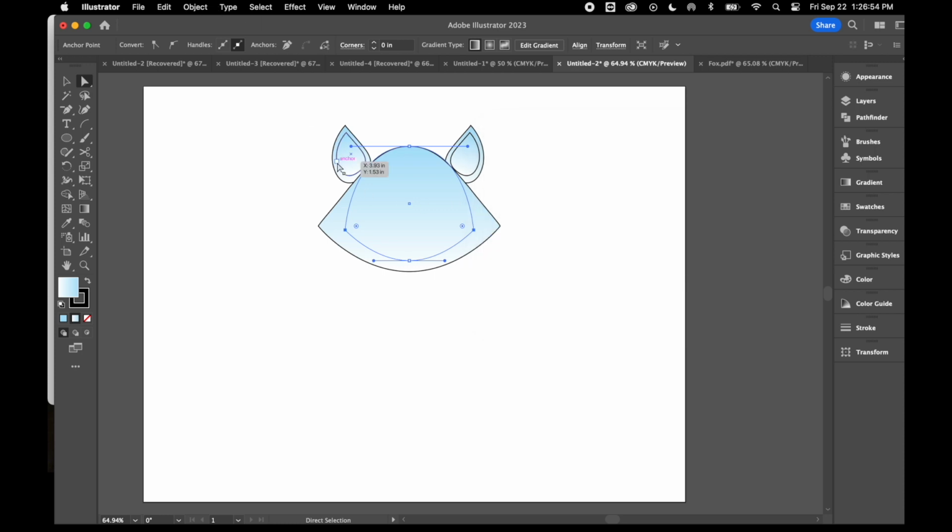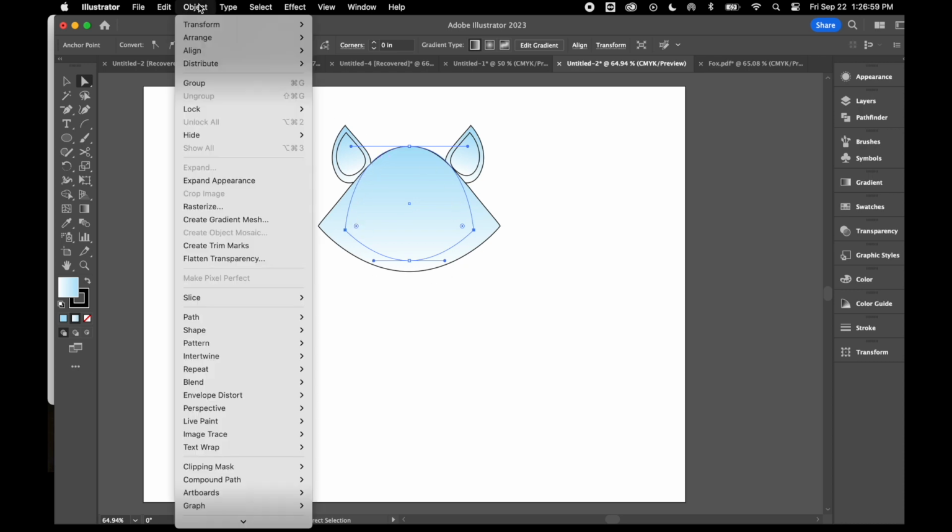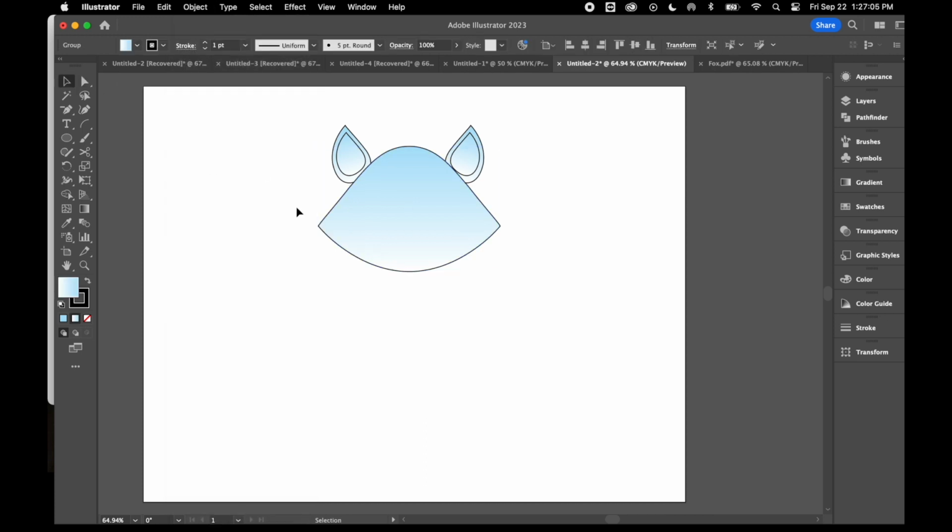And since I warped the shape, I now need to expand the appearance in order to have it recognize the new shape that I made. So we'll go up to Object, scroll down till we find Expand Appearance, and we'll expand the appearance of that shape. Alright, so now I'll just slide that up a little bit, and we'll cover up the bottom of those ears.